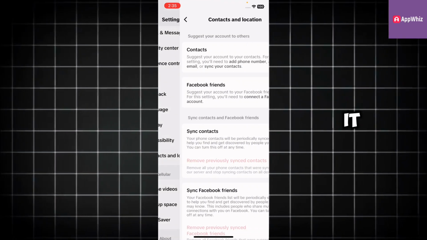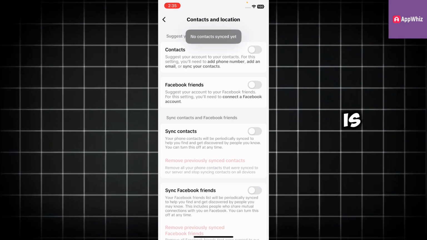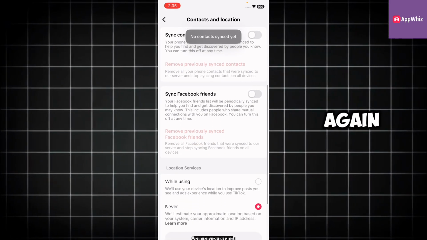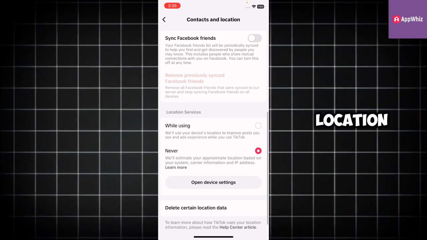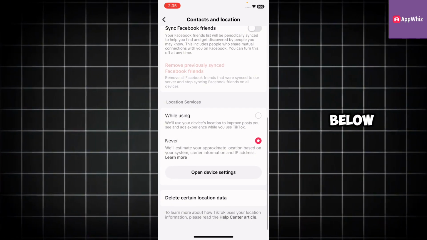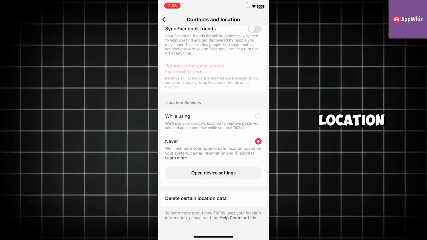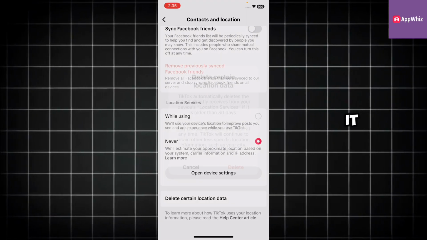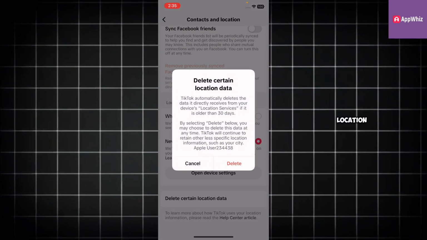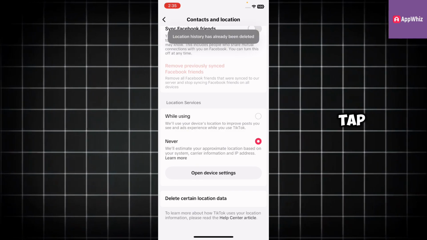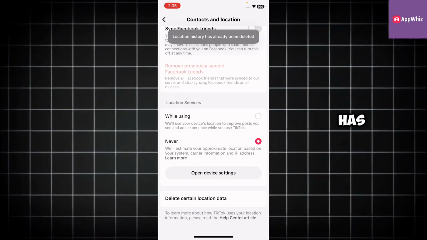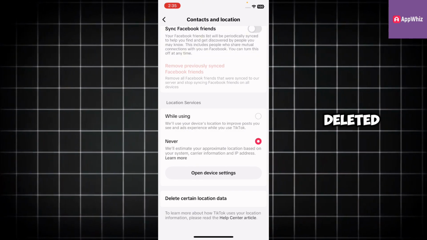Simply tap on it. Here what you need to do is simply scroll down again, and here you can see location services, and below that you can see delete certain location data. So simply tap on it, and here you can delete your location data. So just simply tap on delete, and location history has already been deleted because I deleted it recently.